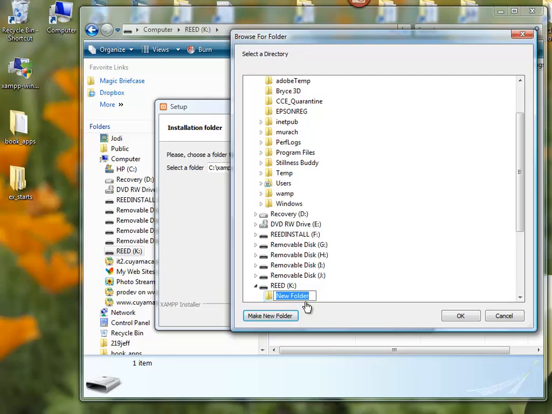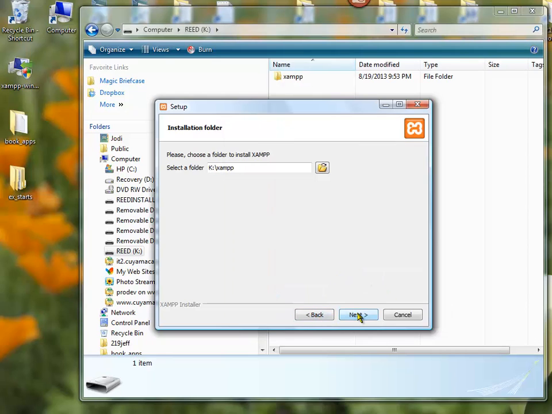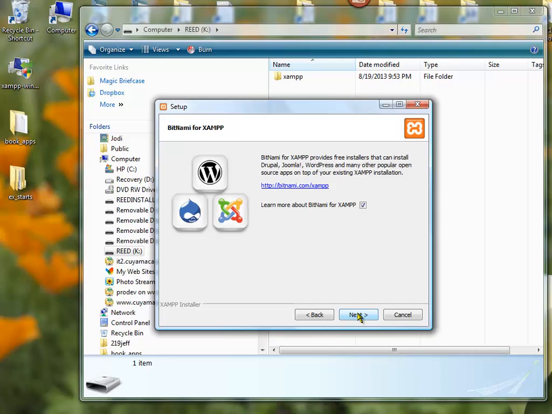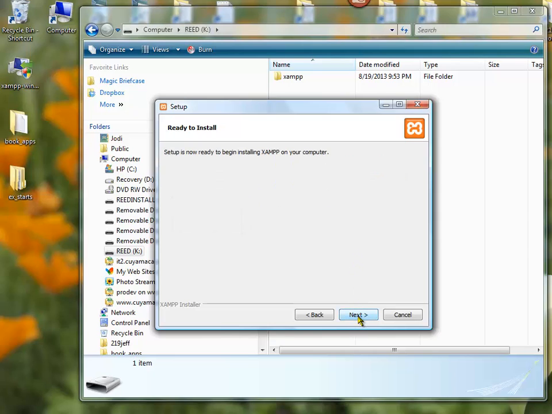And I'm going to make a new folder. I'll just call it XAMPP. And I can turn that dialog box off so it doesn't launch in a web browser. Then just click through and be prepared to wait. It takes a while. So I'll pause the video while it's installing.